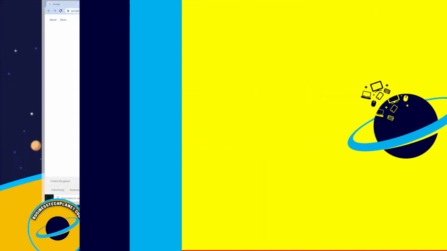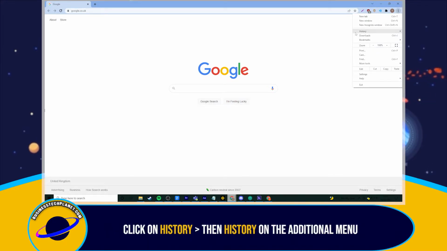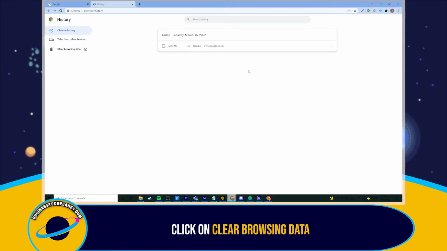Finally, if all else failed, we can try clearing your browser's cache. I'll be using Chrome to demonstrate how to do this. Click on the 3 dots seen in the top right corner. From this list, click on History. And again, click History on the additional menu that pops up. From here, on the left side, click on where it says Clear Browsing Data.